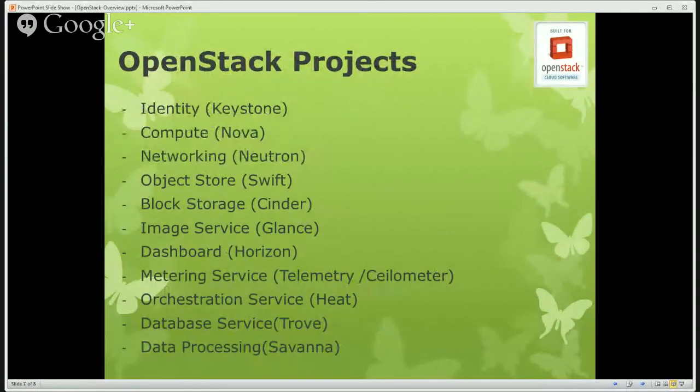Within OpenStack, there are different projects that make up OpenStack as a cloud computing platform, or cloud computing framework in general. These projects have different names that you can see on the slide.